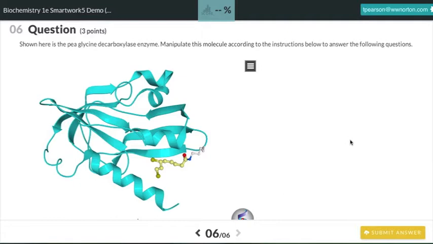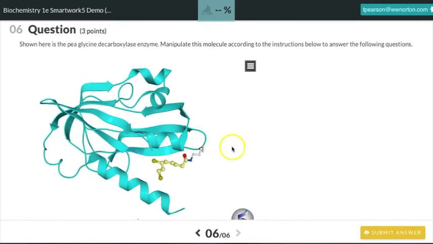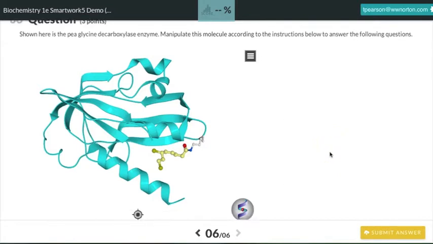As I mentioned before, we are the only publisher to be able to provide a fully functioning molecular viewer integrated directly into our homework system. You'll notice that the molecule looks just like figure 7.9 that I just showed you in the text, so that your students get a seamless and consistent experience between the book and their homework.